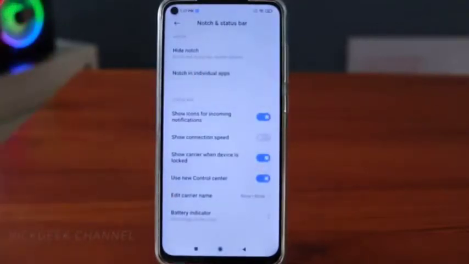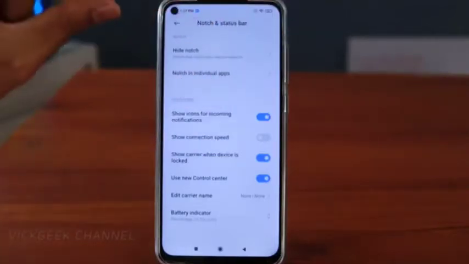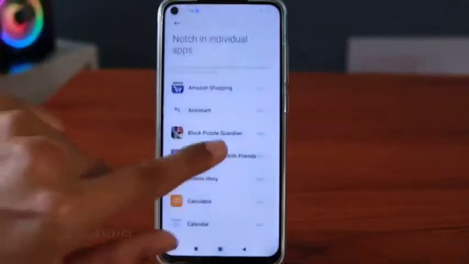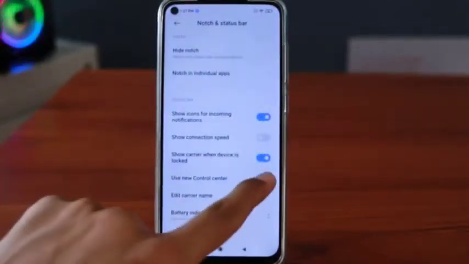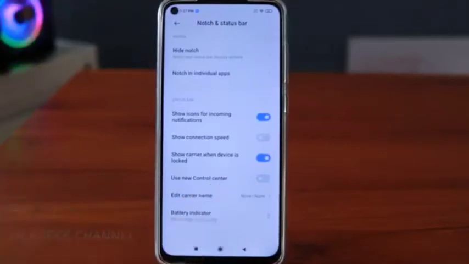Notch in individual applications you can change individually per app. Let's say you're watching YouTube and you don't want this notch to be here, you can just go ahead and turn that off for YouTube, right? You can also do that. Use new control center. If you don't want to use the control center, you can just tap off here.